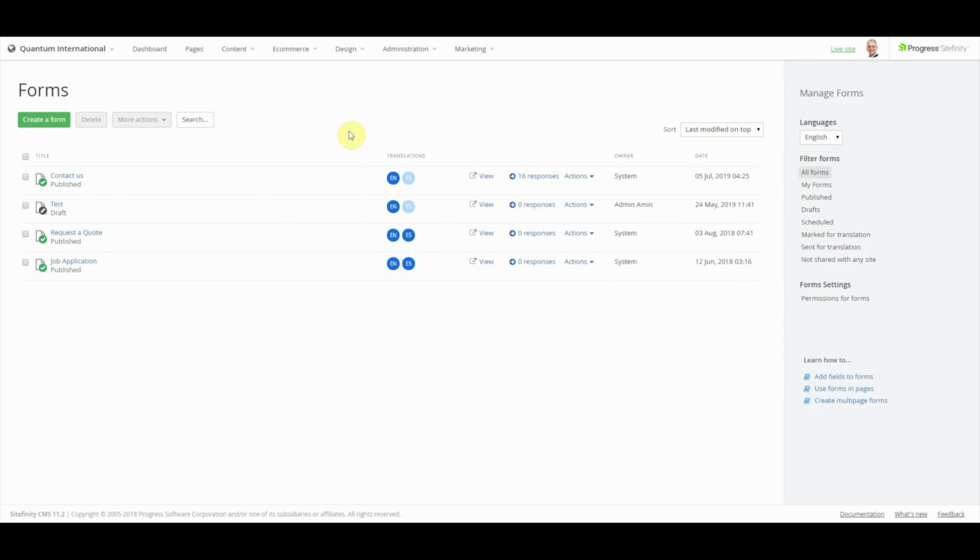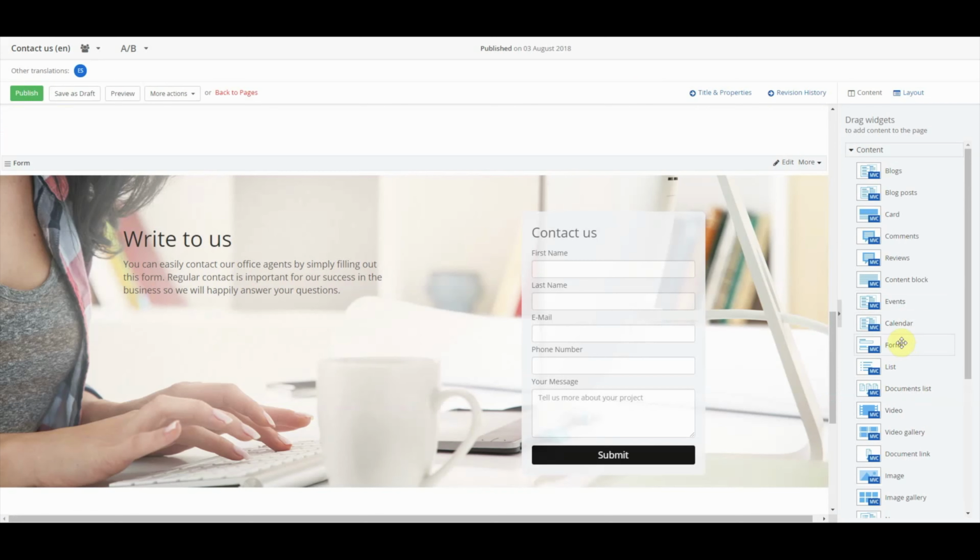In today's video, I'm going to show you how to use the Sitefinity out-of-the-box forms module and widget. So there are two components to using Sitefinity forms. One is the forms module beneath content in the backend. The other is the form widget that I've already added to the page here.